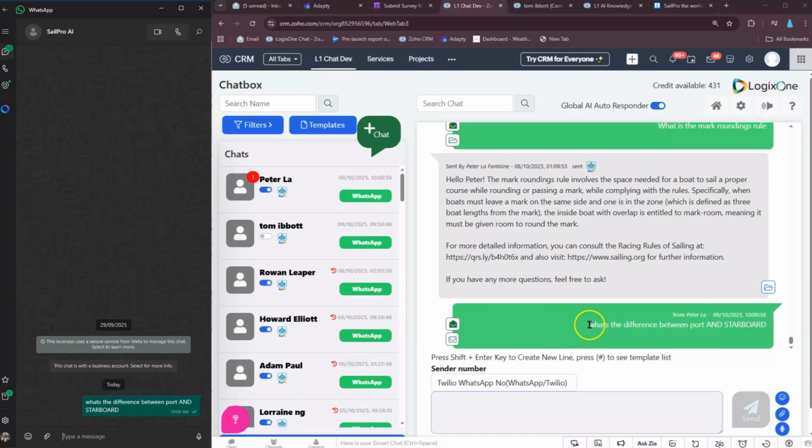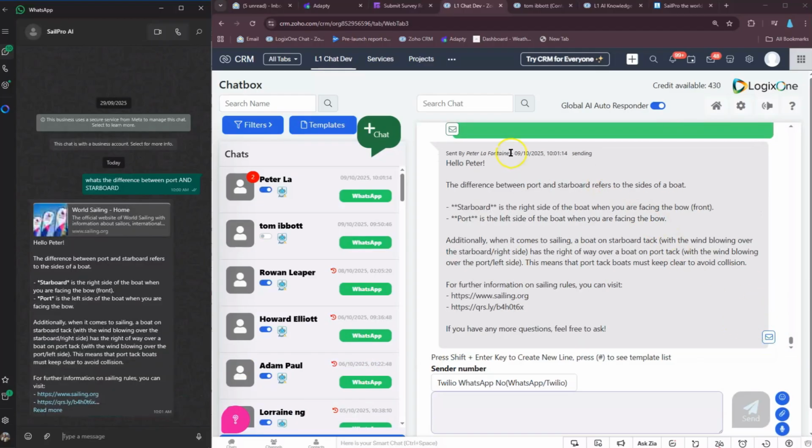You can see it's been sent into LogixOne Chat here, and you can see the AI has responded. You can see that because LogixOne Chat knows who this contact is and the name, it's responded using the person's name and then provided the information from the knowledge base that exists inside this CRM. In this case, it's responding based on the user's question of what is the difference between port and starboard, okay?